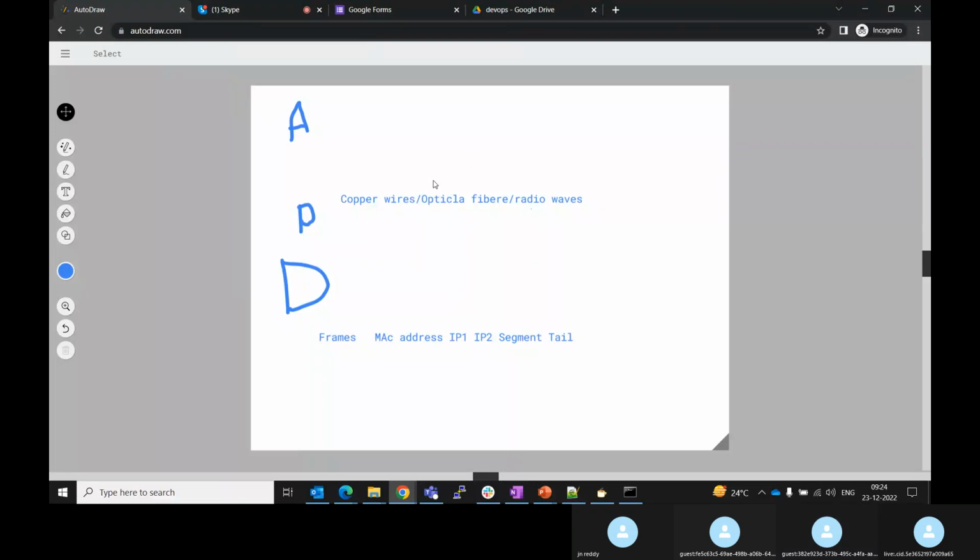Got it, Ashok. Please continue. Okay, now the next one is the network layer. So in the network layer, the data comes from the transport layer, and it will be divided into segments.